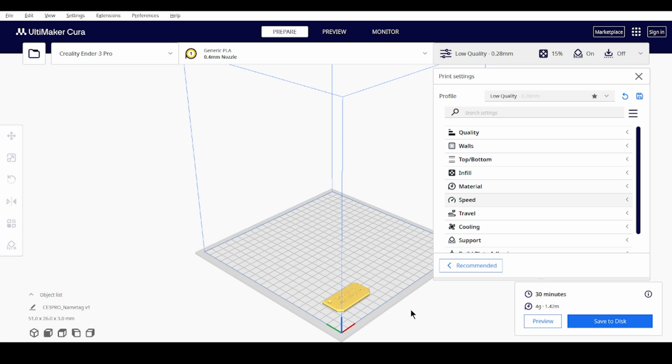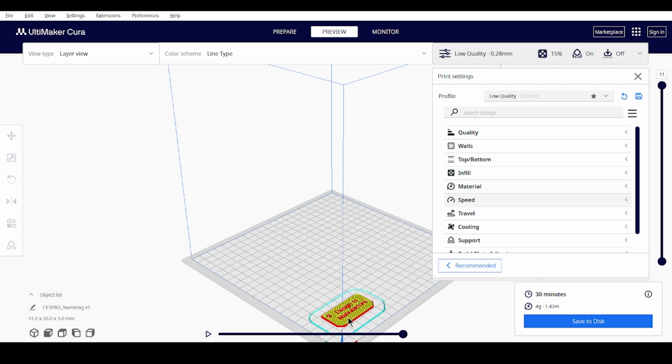When we hit slice, you can see that it tells me that it's going to take 30 minutes to print, and it's going to use 4 grams of my filament, which is not much on my 1 kilo roll. And now I can preview my print. All right.